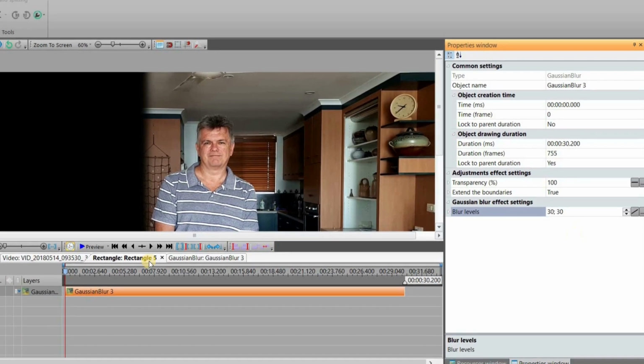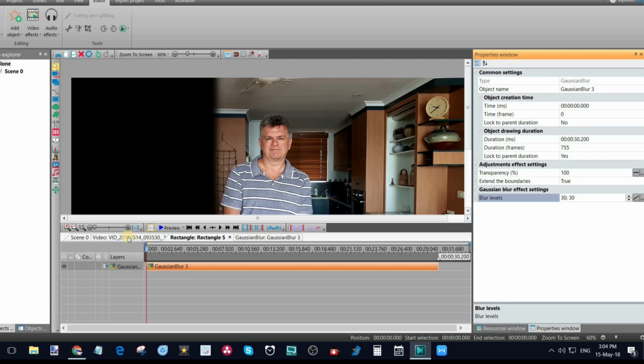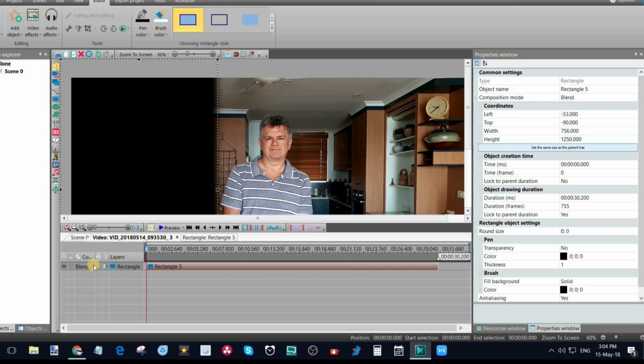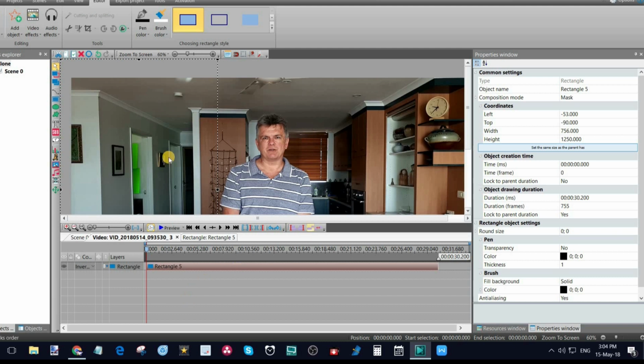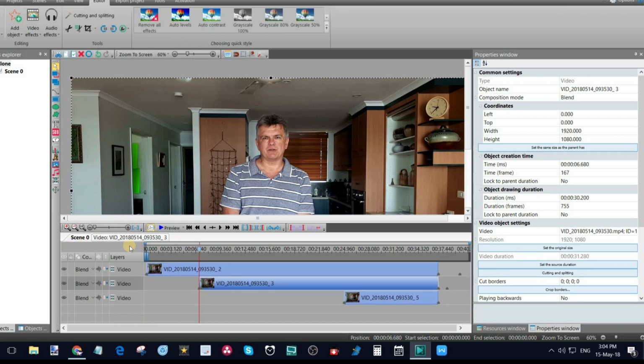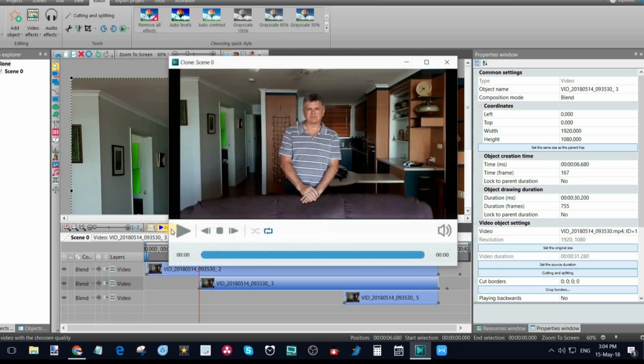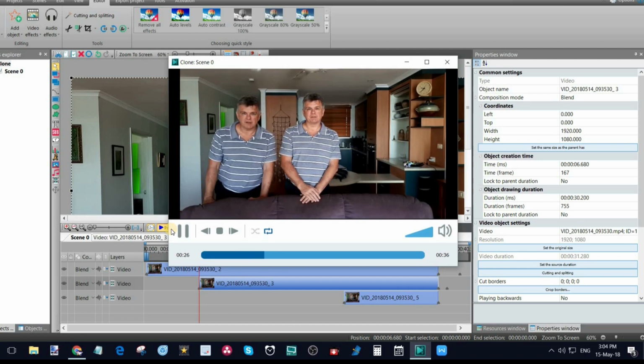Okay, so now what we do is we go back over here to the second tab. Click on this where it says blend, and I want to turn this into an inverse mask. In other words, I want to mask everything that's not that rectangle. So I'm going to click on there, go up here to invert mask, and now if we go back to the original scene, this first tab here at the beginning, and if I now go to preview, there I am as the first person. And here comes the second one. As you can see, it's fairly seamless.